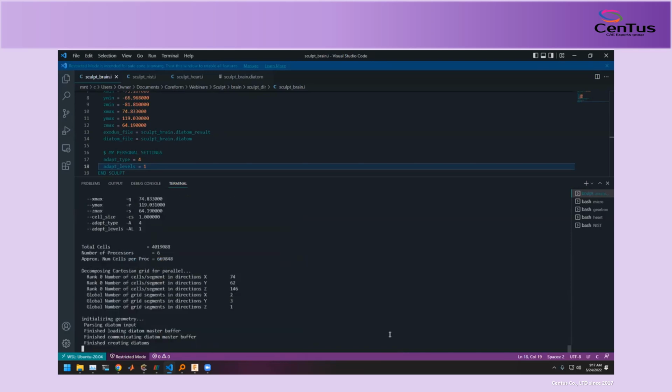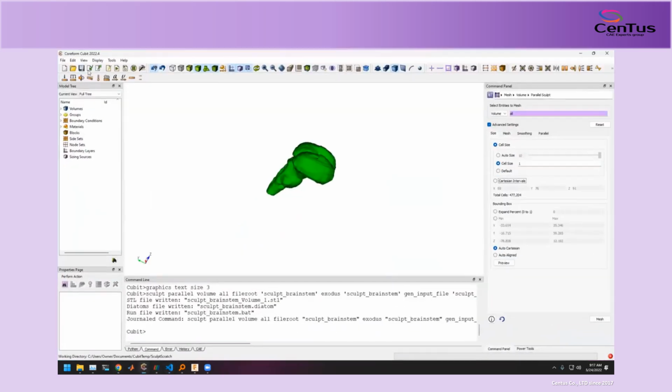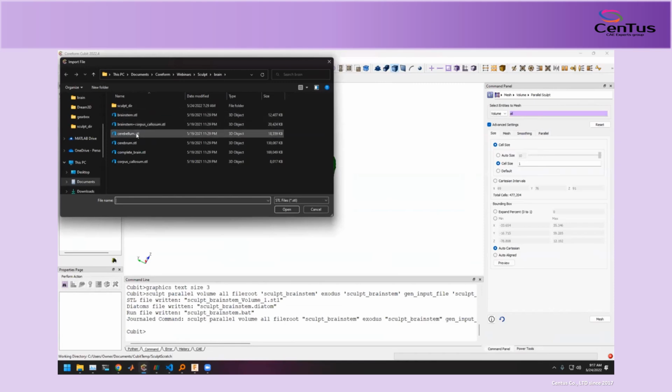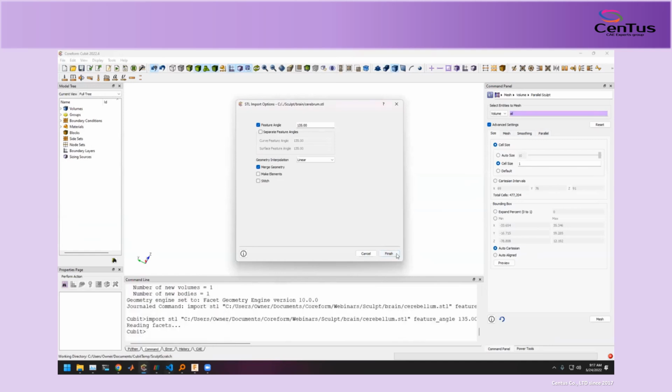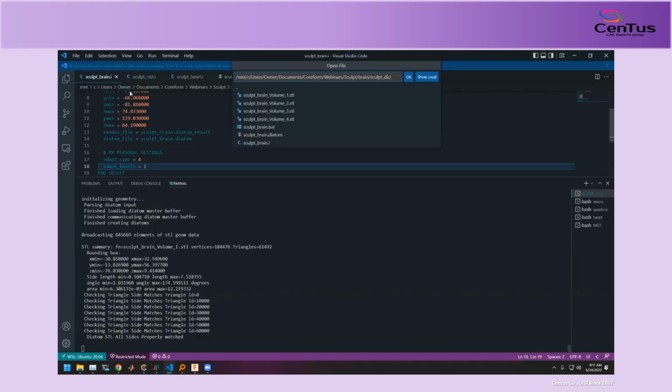And then Sculpt will run through and process the geometry. Now I don't have time today to let this finish, but I'll let it run in the background, and maybe if we have time at the end, I can share that. I do want to show what the diatom file looks like for the entire brain assembly I have here, if I load the rest of these geometries in. While those are loading, I'll show what the diatom file that I mentioned looks like.